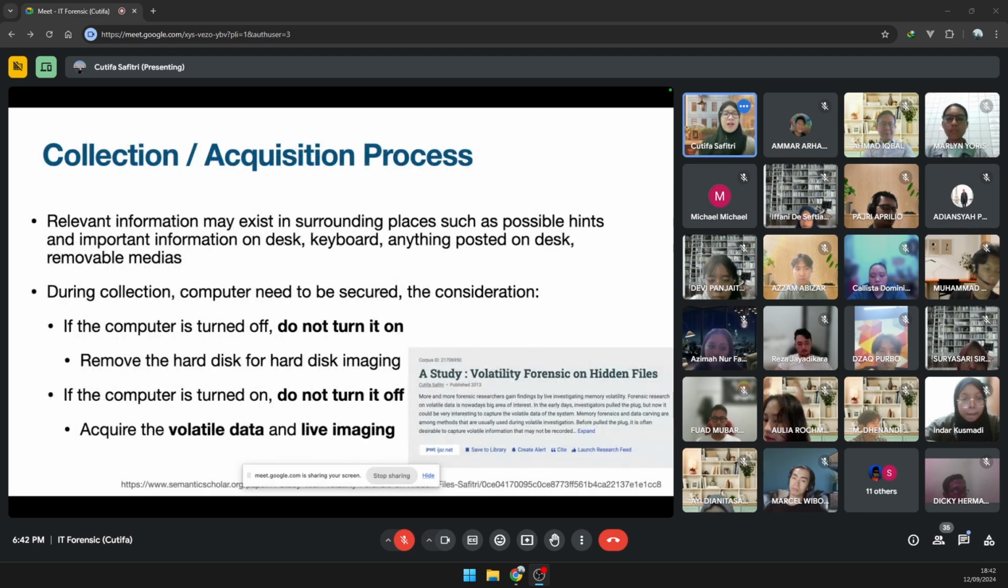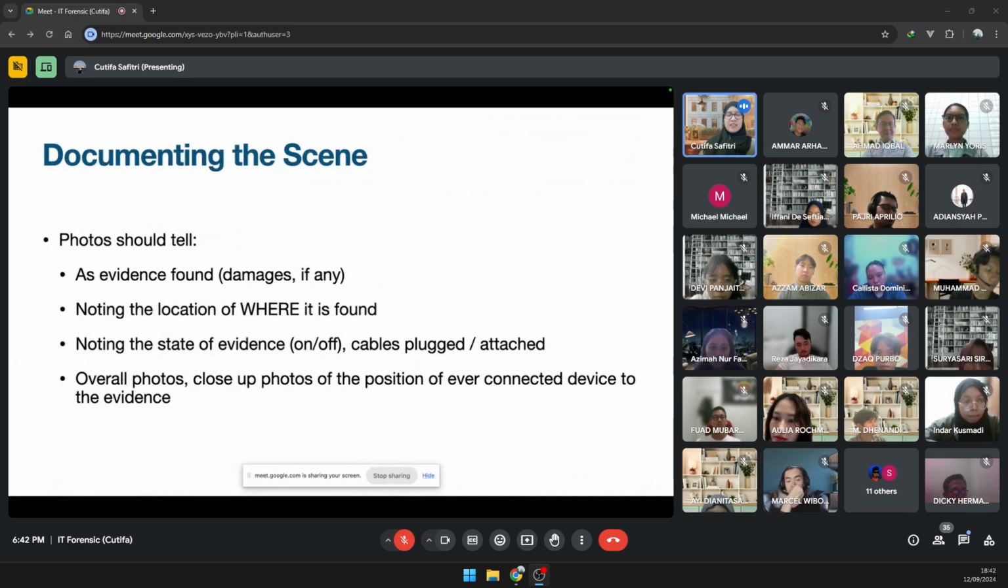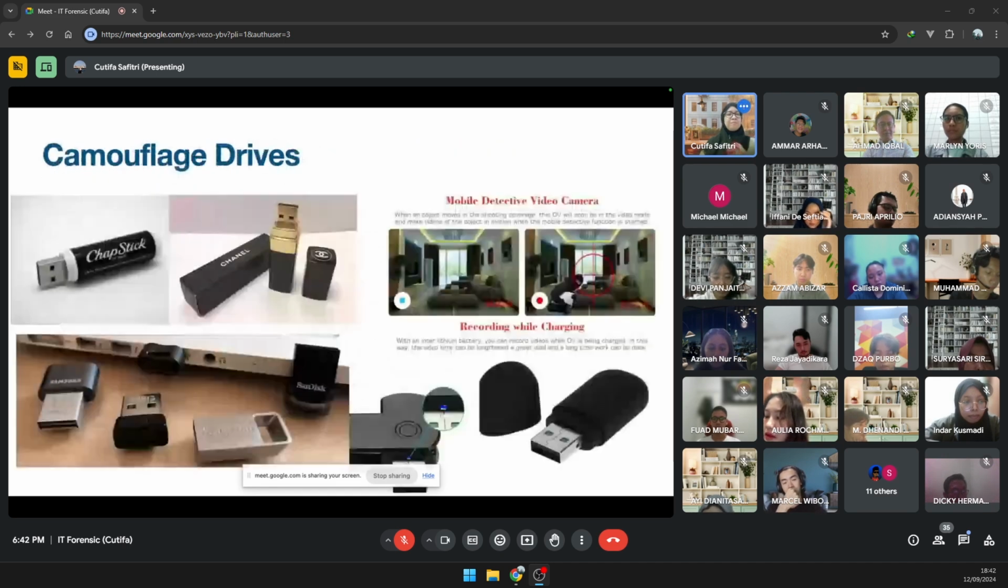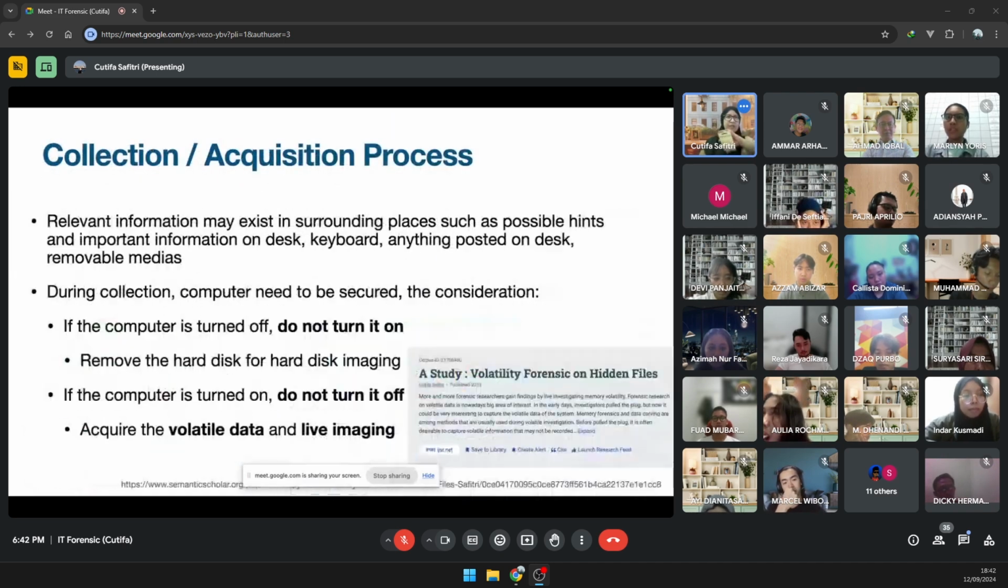Okay, so now we move on to the second step. Step one, identification, we've done that. Now we want to do collection. Okay, collection. What do you have to collect? You have to collect relevant information. They may exist in the surrounding places.